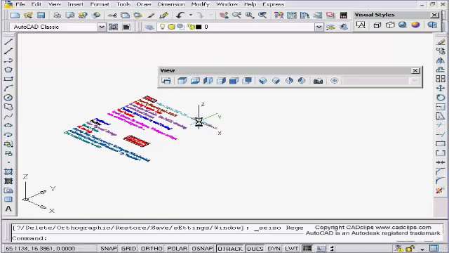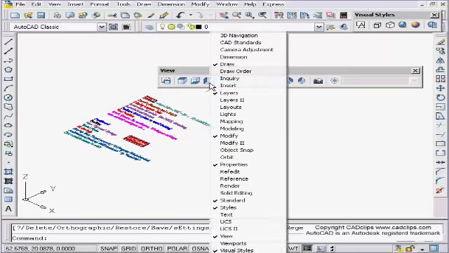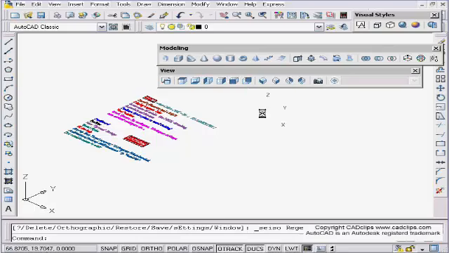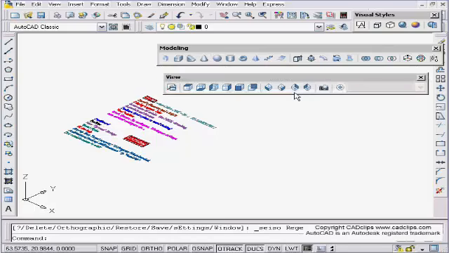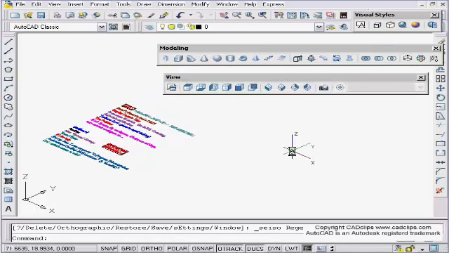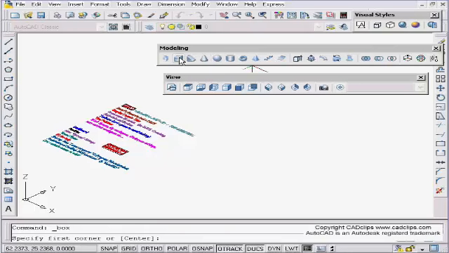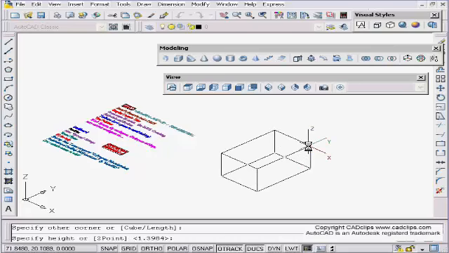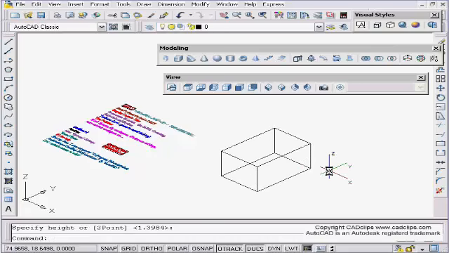Now I want to draw some solid objects or do some modeling. So I'm going to right click in here and grab my modeling tool. We'll show you later how you can use workspaces to save all these configurations. I can start by clicking on the box tool, drawing a box, placing it up.